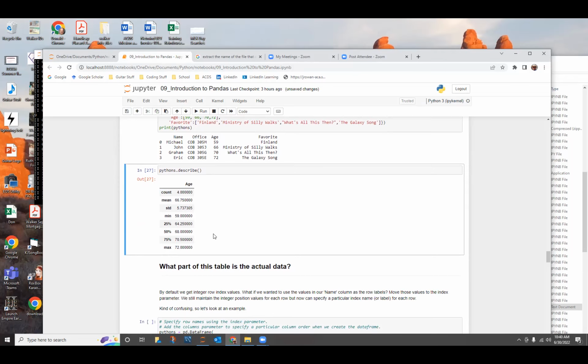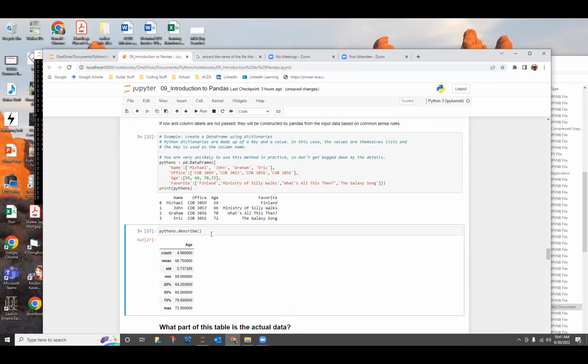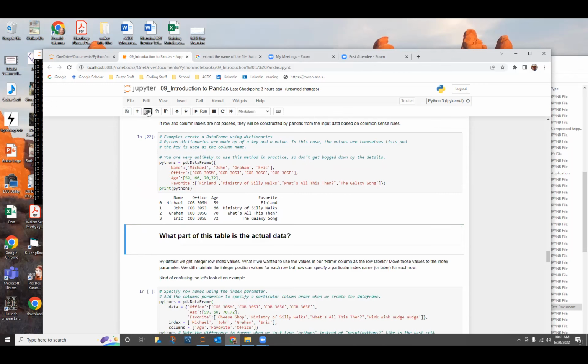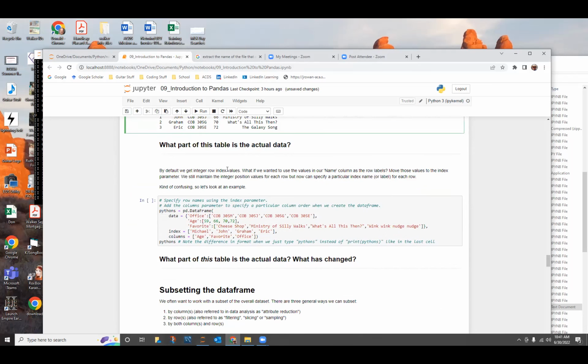So that is this cute little data frame that we just created in code. We didn't read a file in. All right, put my toys back where I found them, get rid of that code cell. Okay, so what part of this table is the actual data? See how here on the left column, we've got 0, 1, 2, and 3. That's not in our pd.DataFrame code up here. You don't see 0, 1, 2, and 3. Those are implicit. That's an implicit index. So by default, we get integer row index values.